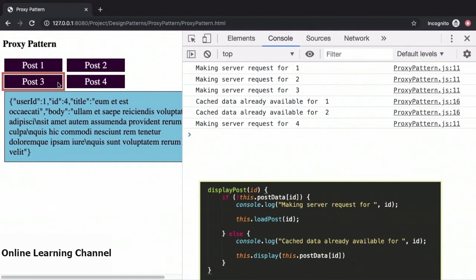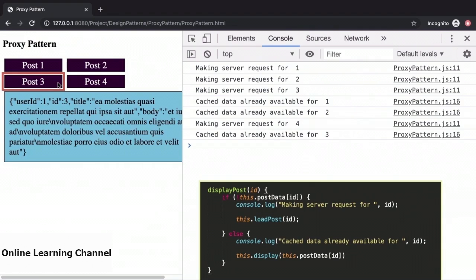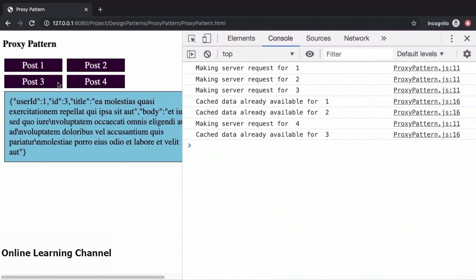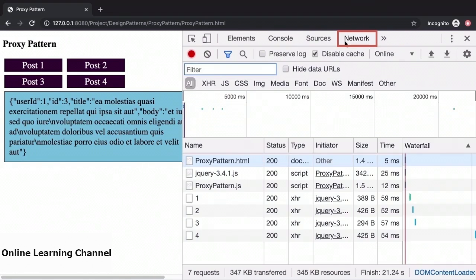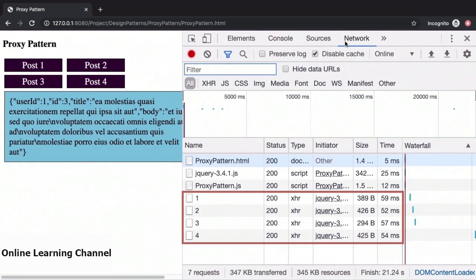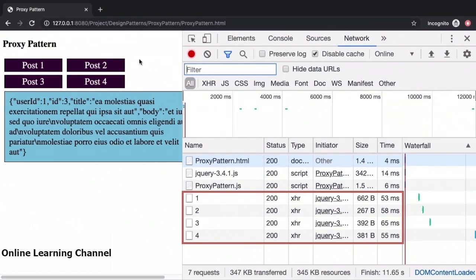But let's say you were to click on the button post 3, which retrieves the post with ID 3. Well, that's already available in our cache and will be served from cache. Let's head over to the network tab to take a look at what requests have been made to the server. You'll see that exactly one request was made for post ID 1, one for 2, one for 3, and one for 4. We did not make multiple requests for a post with a particular ID. Once the data was available in cache, it was served from cache.